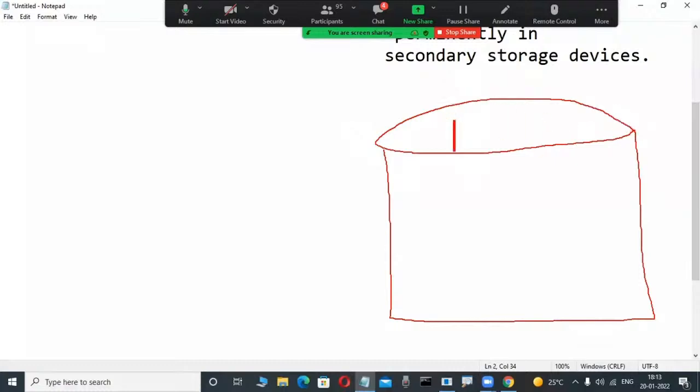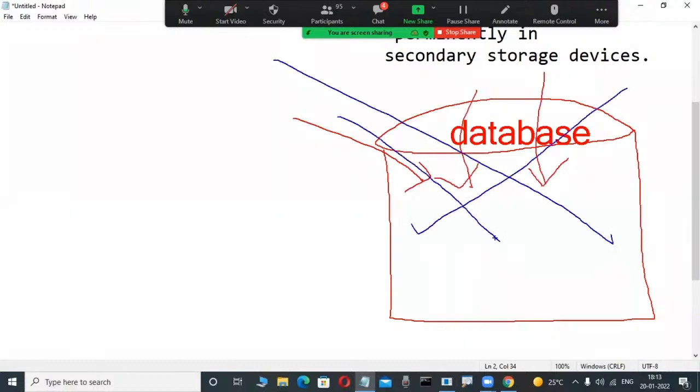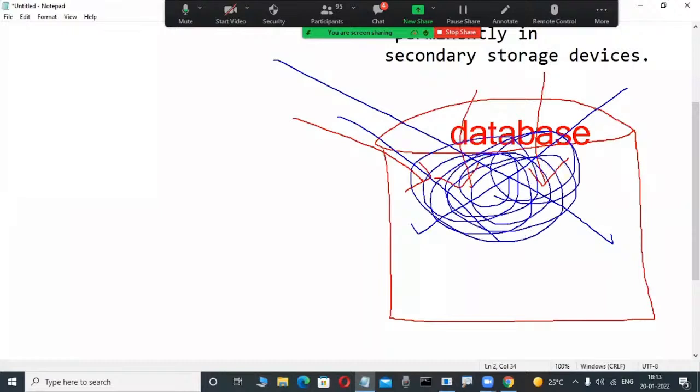Many people are thinking like that: in this place we are storing data, a random collection of data. That is absolutely wrong. Actually, Oracle, SQL Server, DB2, Sybase, Informix, Ingres, Teradata, these types of databases are not storing a random collection of data. These databases only store a structured collection of data.